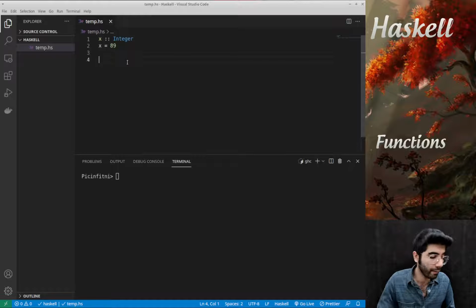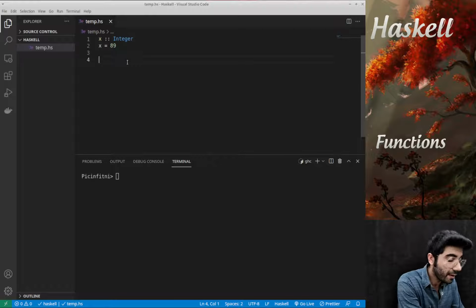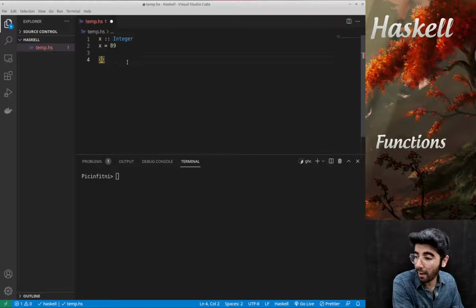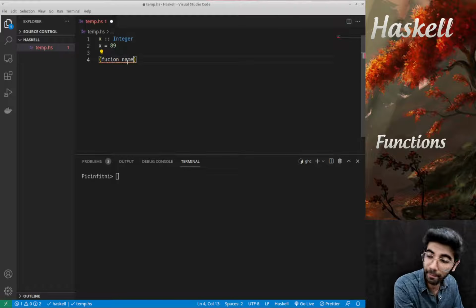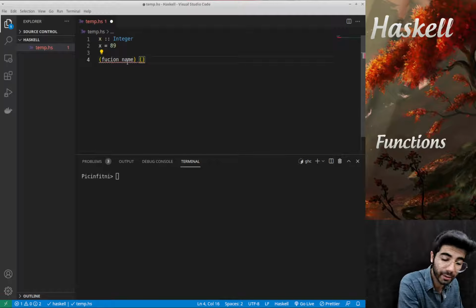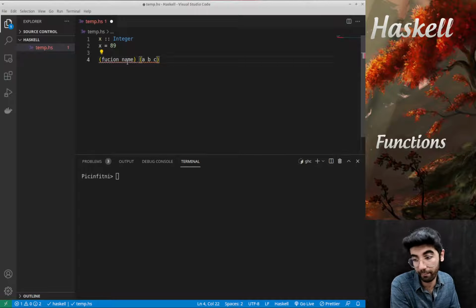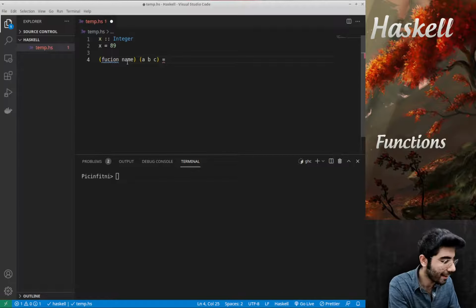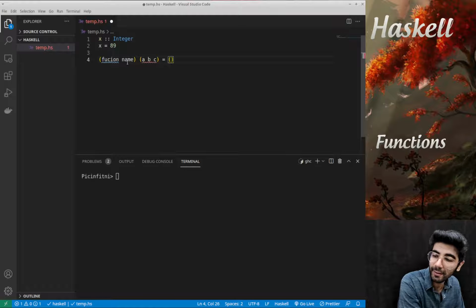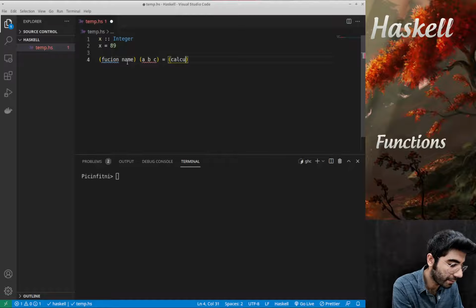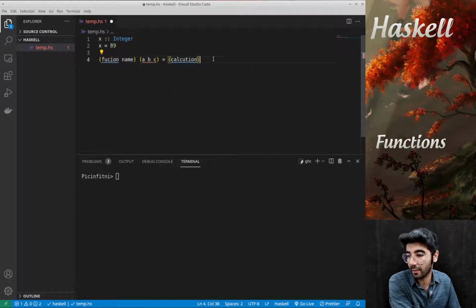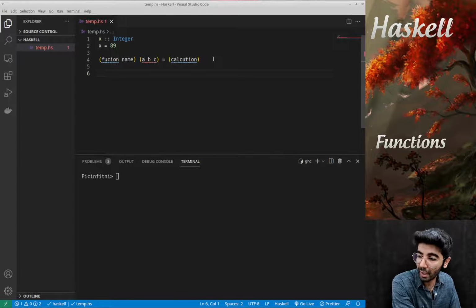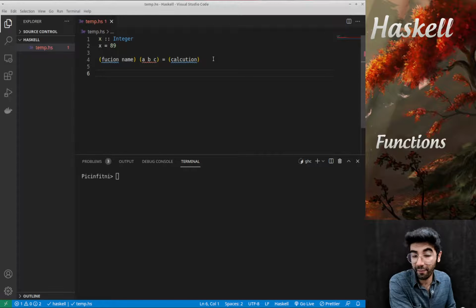Okay, let's define our first function. It's the complete schema. You need a function name, followed by some variables a, b, c, or a lot of variables, an equality sign, and do some calculation. Okay, this is not the syntax. I just want to give you some idea. Okay, let's write a real function.